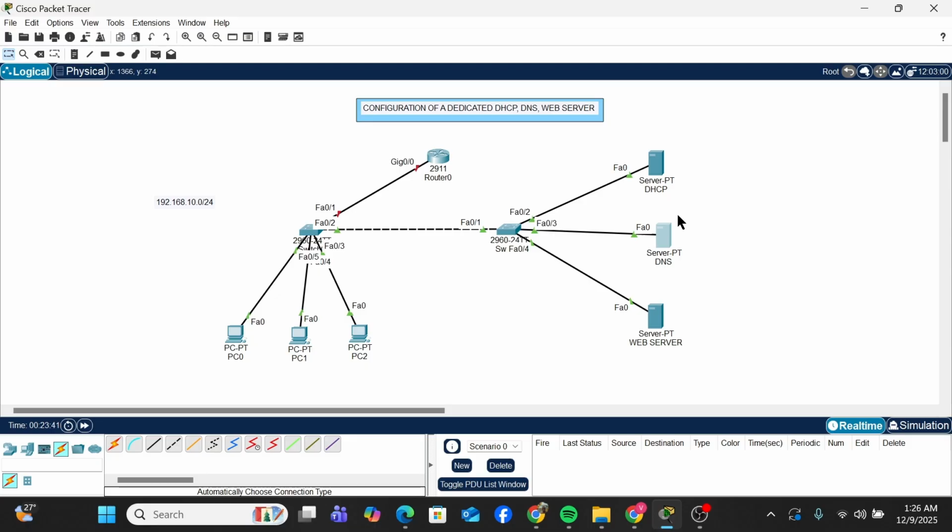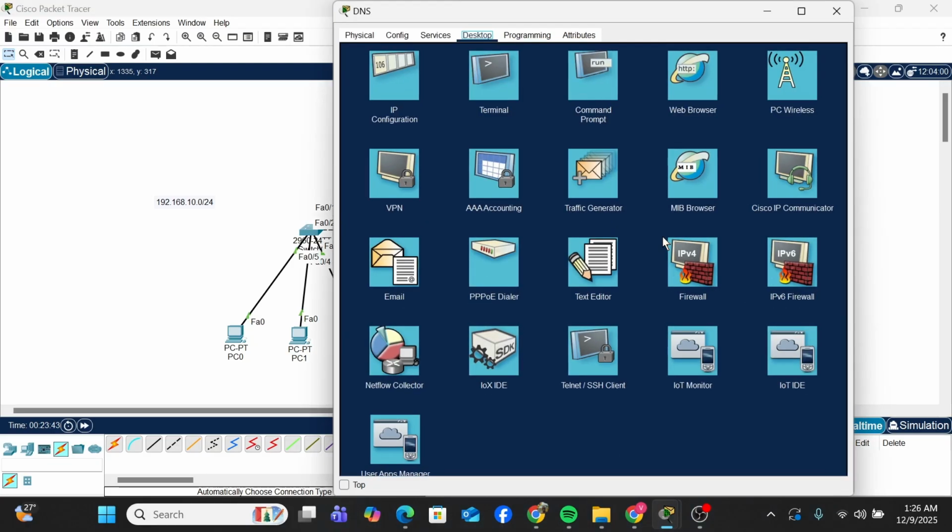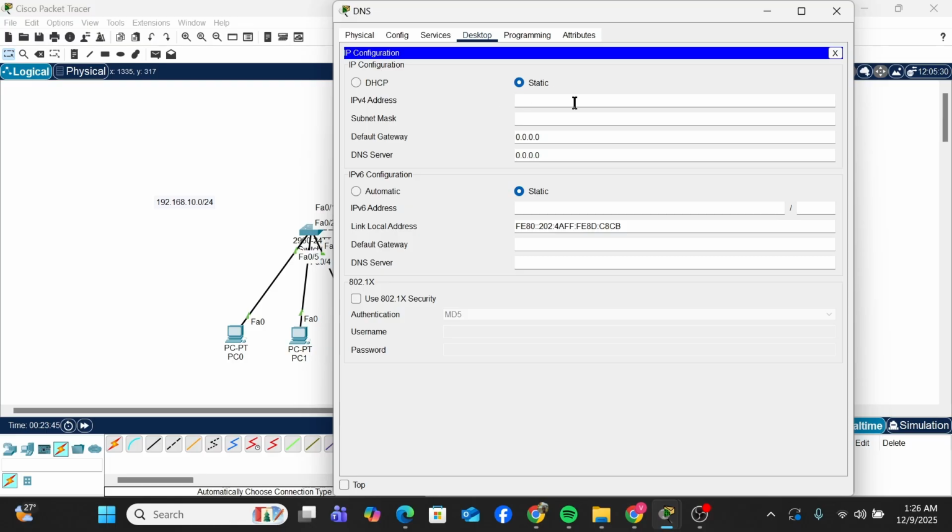Now let's assign an IP address to the DNS server, which will be taking 192.168.10.2. You just have to copy that and assign the default gateway and also the DNS server.